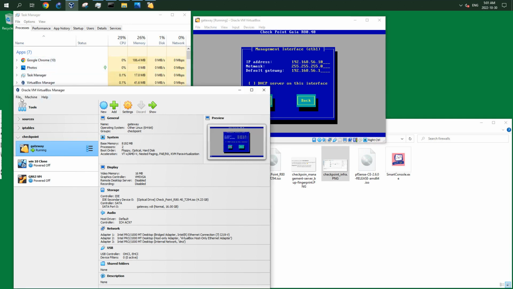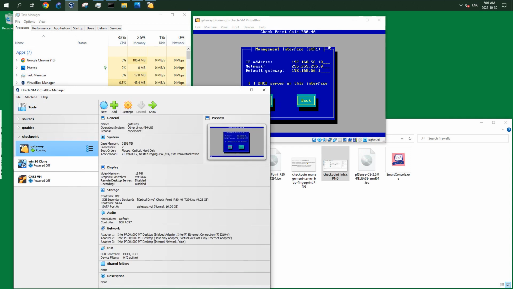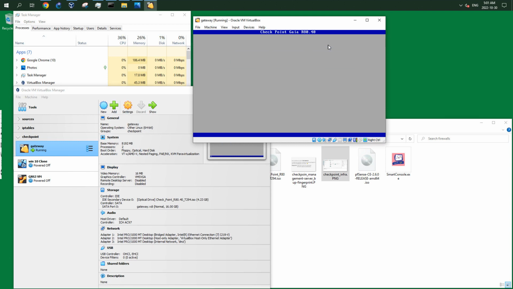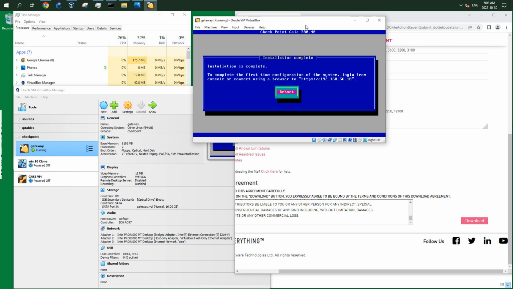So just to remind you again, file, tools, and network manager, and going here to the host only network, you see we already have a DHCP server available, so we don't want to go there again. So let's proceed now. Say enter, OK, and this is asking, are you sure you would like to destroy your hard drive? Yeah, I want this to be installed. Now once it's done, it will ask us to reboot, so I'll click enter to reboot.